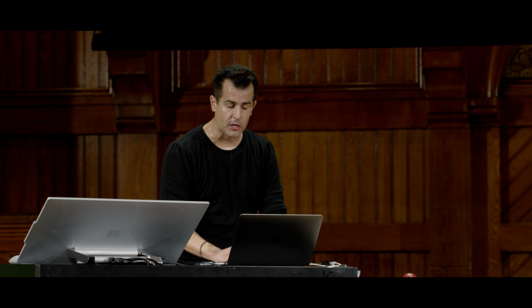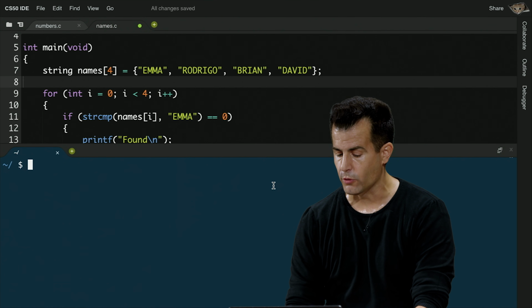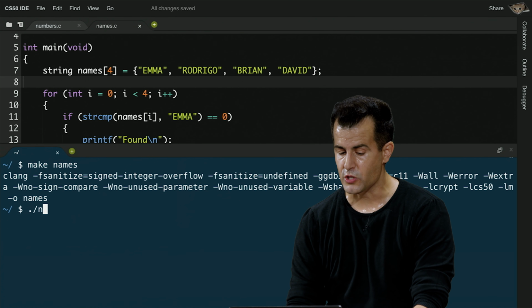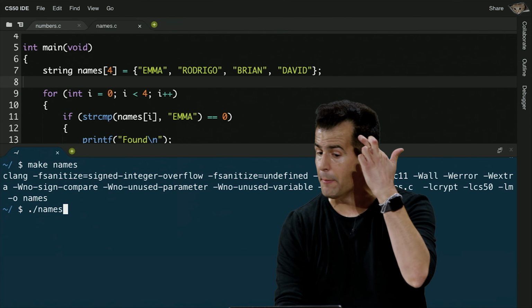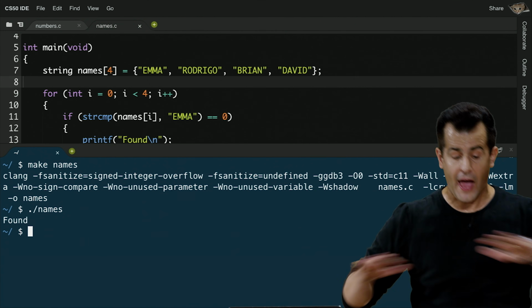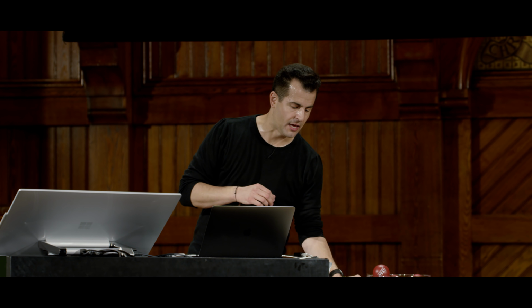So now my function main will essentially exit early. So if I run make names and then ./names, now if I'm searching for Emma in that array of 4 names, she's found and only found. All right, any questions then on this here?